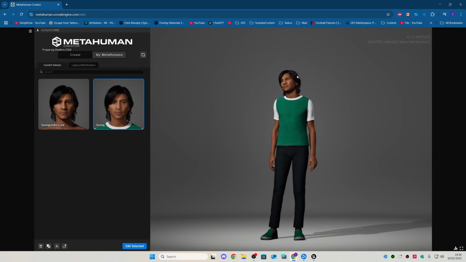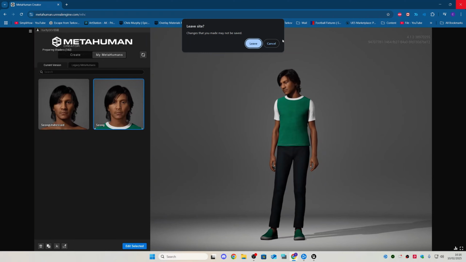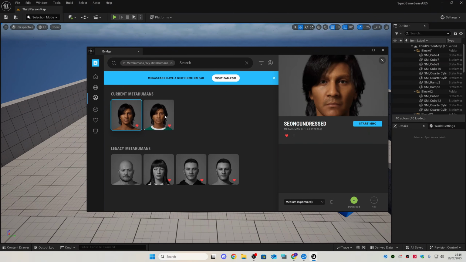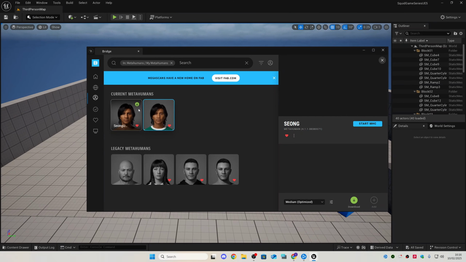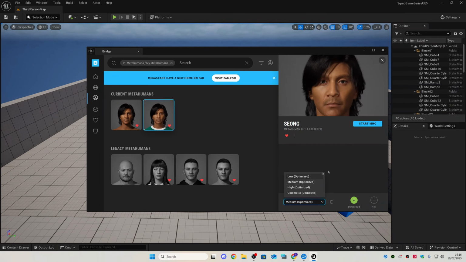I'm going to go back to Unreal now, so we can just X out of this. This will be automatically saved, and just click leave. And now we need to do this, so we can click here to download, and we can also change the resolution or the quality of our characters. So we'll click download, and this honestly takes so long, so you might want to go grab a drink or something.